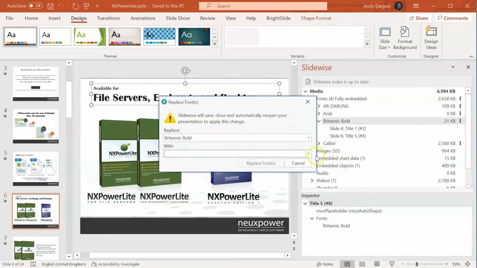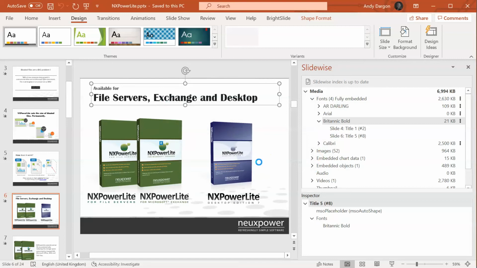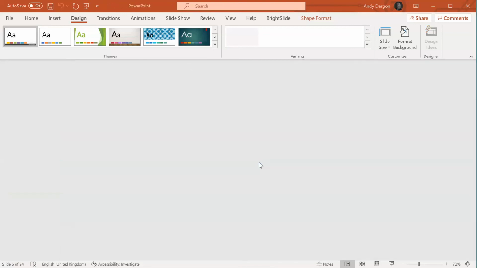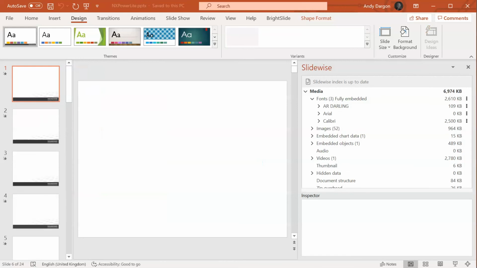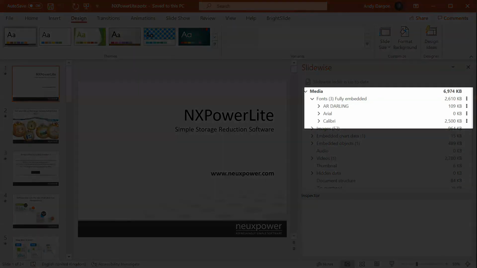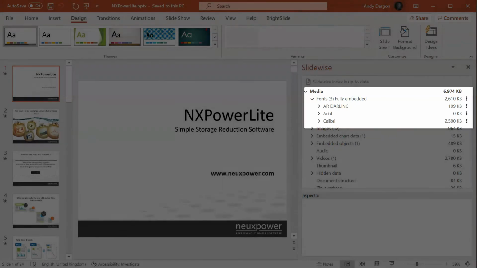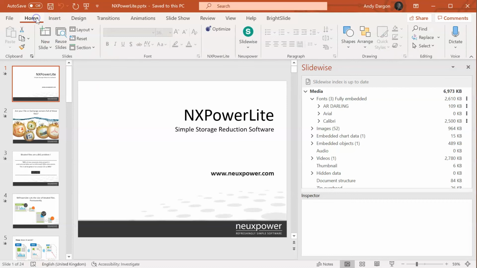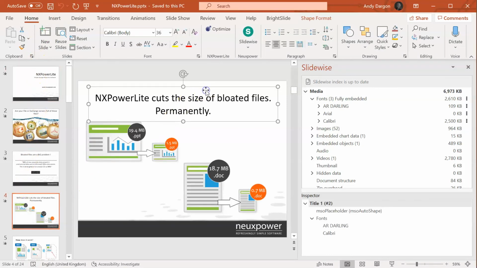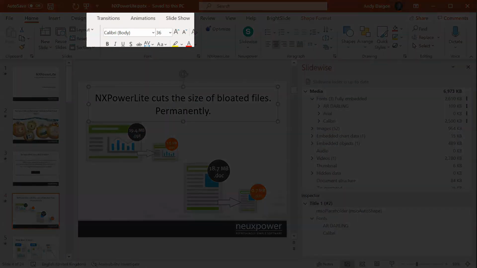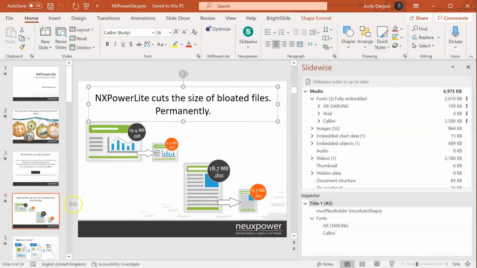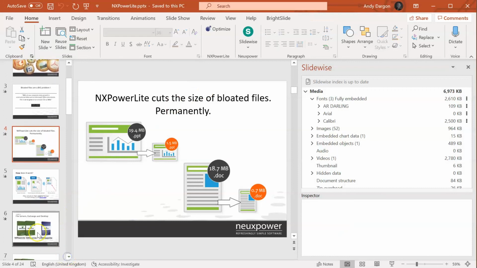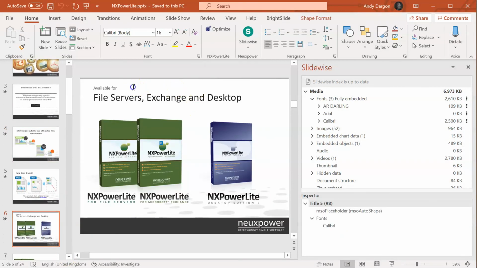So if we hit the Replace Fonts option, we can now select the theme body font, which we know is Calibri, and hit the Replace Fonts button. Now PowerPoint will again close and reopen, and when it reopens you can see that there are no instances of Botanic Bold. And we can check both of the instances before by switching to the Home tab. And then if I think it was on slide 4, the title, we select that, and you can see up the top here it's now been changed to Calibri Body, and the other instance on slide 6 has also been changed to Calibri Body.